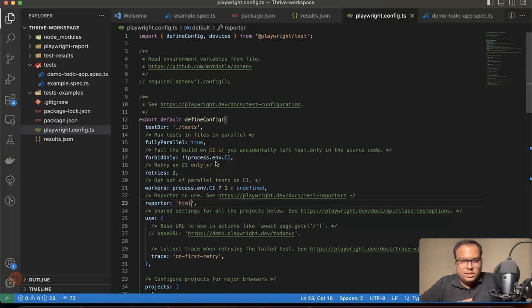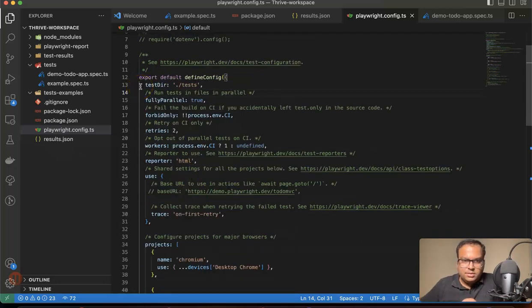Let's quickly look at the Playwright configuration. Playwright configuration by default is set up in the playwright.config.ts. It's automatically generated as soon as you set up a new project. By default, the test directory is .test or as you might select when you set up the project. So this is also added to the config file.